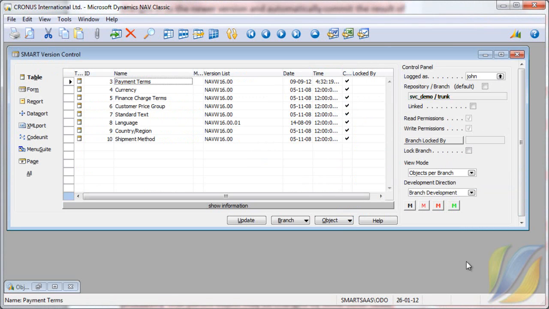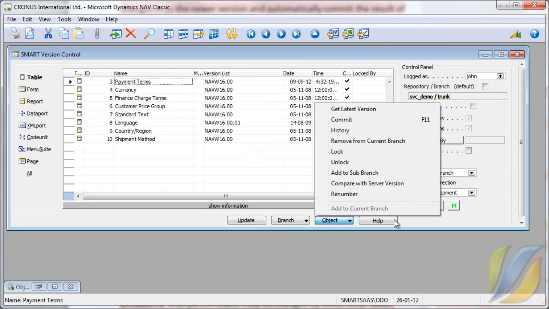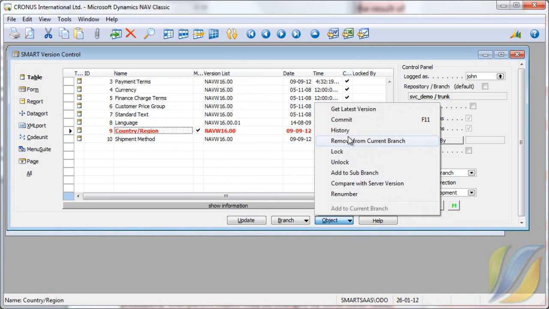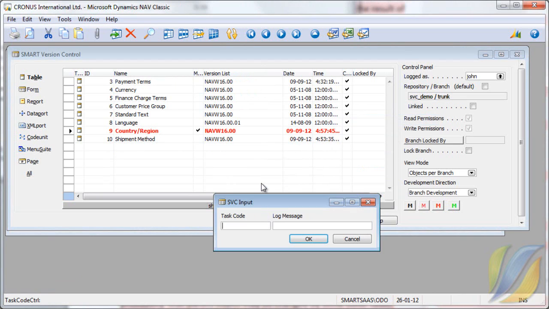To be sure that no one will change the object while you are developing, you can lock the object and unlock it after development is finished. But even if you forget to lock the object and it was changed while you developed, it is not the problem. The SVC will allow you to merge your changes into the new version and automatically commit the result of your merge to server.